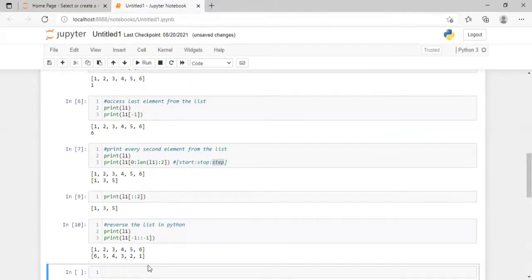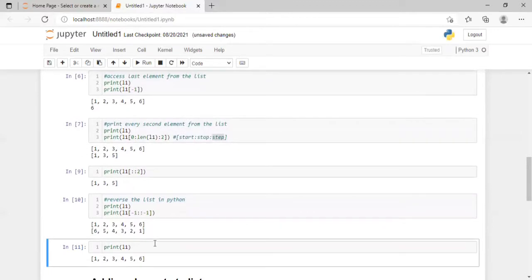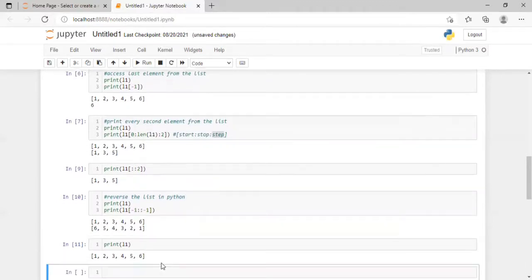Now, guys, just hear me out. Here we are actually only viewing the reversed string in the output. The output is not actually stored. So if I again print L1, I can see my list is as it is. It is not stored as a reversed list. Let's say you want to reverse the list and you want to store it. Basically, you want to update it in the L1 variable itself.